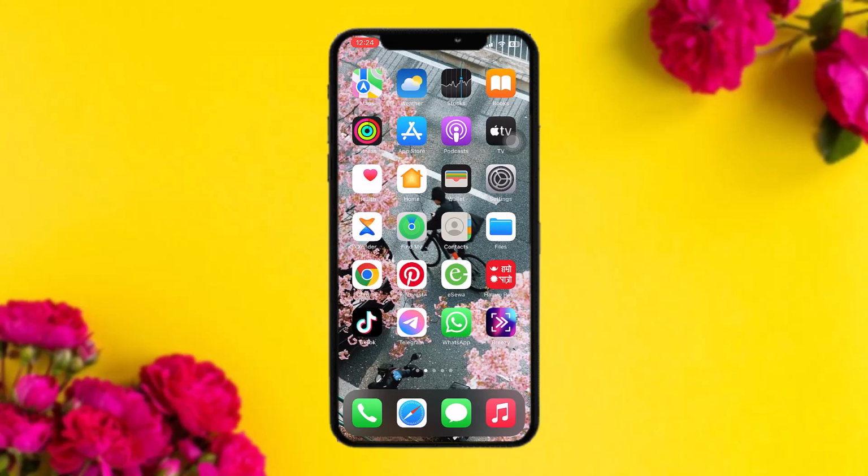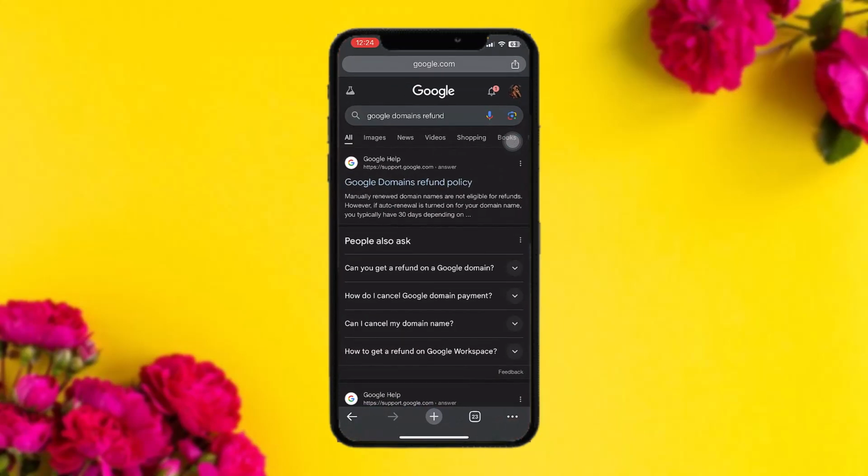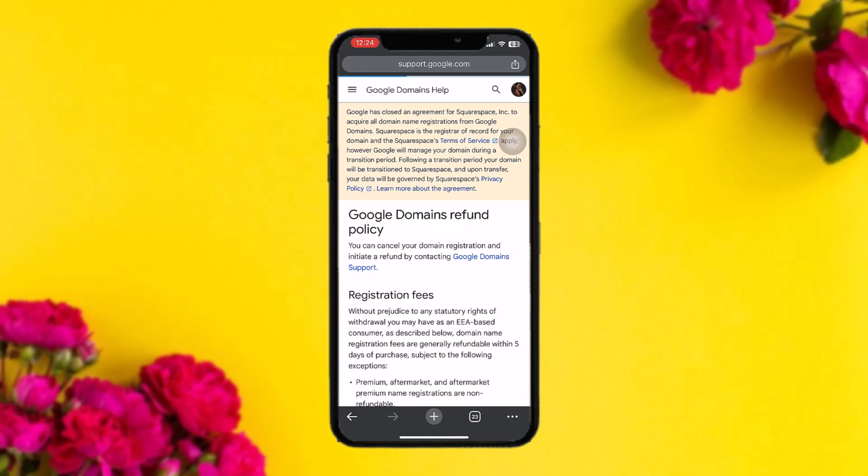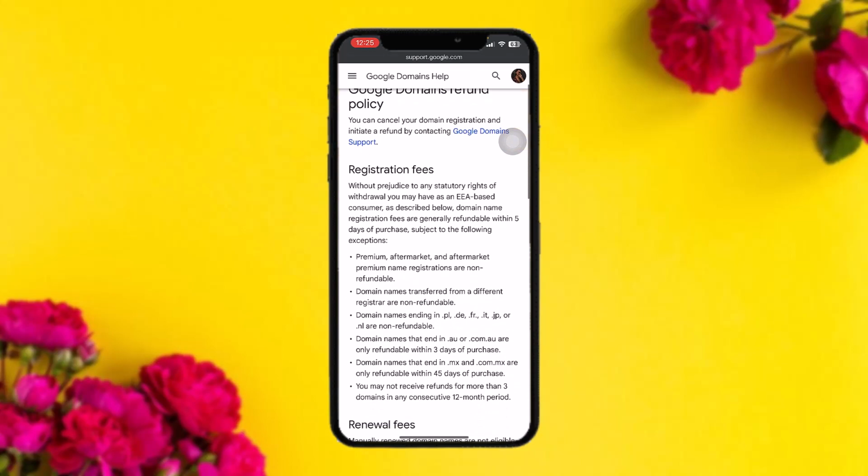Now the first thing that you need to do is open up your browser, and on the search bar simply type in Google Domains Refund. And now once it loads, tap on the first link that is shown to you, that is Google Domains Refund Policy. Now once you're inside, you'll be inside the Google Domains Help.